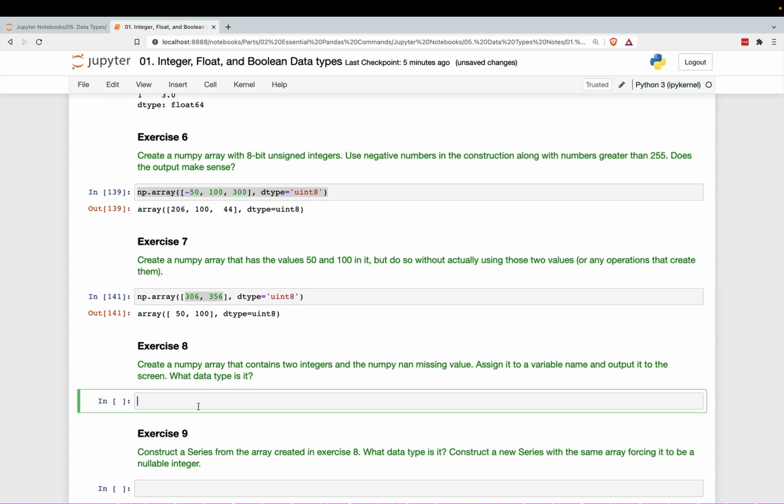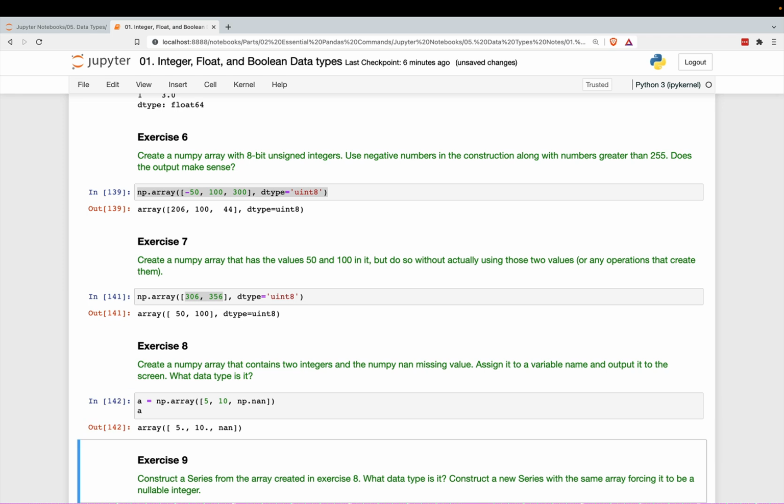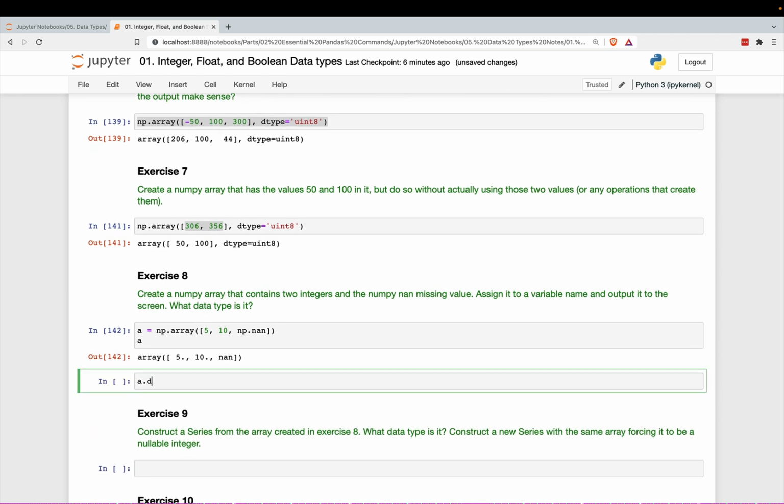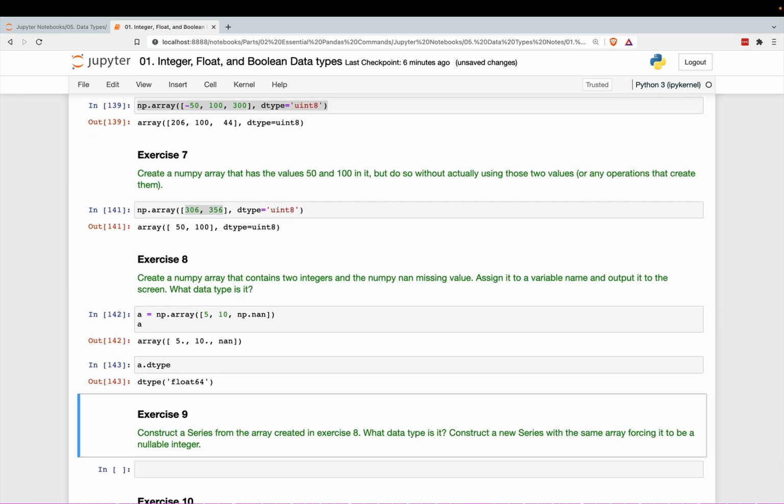Number 8, create a NumPy array that contains 2 integers and the NumPy nan missing value. Assign it to a variable and output it to the screen. What data type is it? Okay, so we have np.array, 2 integers, so let's say 5 and 10, and the NumPy missing value. Assign it to a variable. Should call it a for array. Okay, and then what is its data type? Okay, it is a float64.